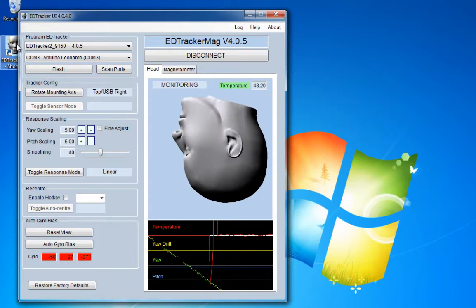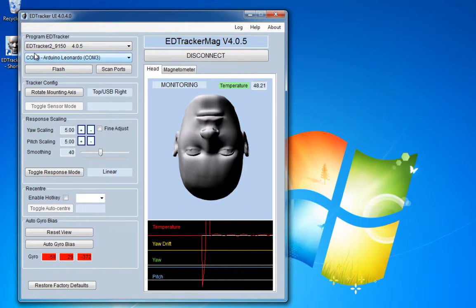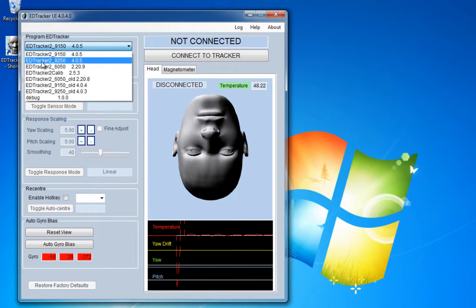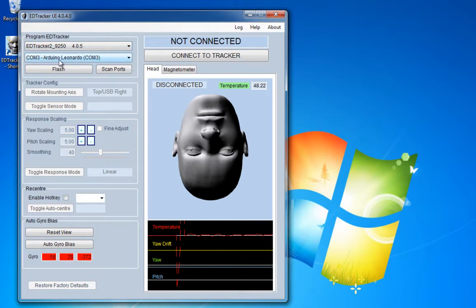There's a drop down box. It says EDTracker 2 9150. Mine's already flashed with the EDTracker 2 9250 because that's the board that's inside. If it's not picked it up, you can click scan ports, but you'll notice here we already know it's on COM3. So there's my device, the 9250, which is the latest one. And if you did need to flash it, obviously you just click the flash button there, but I don't need to do it.